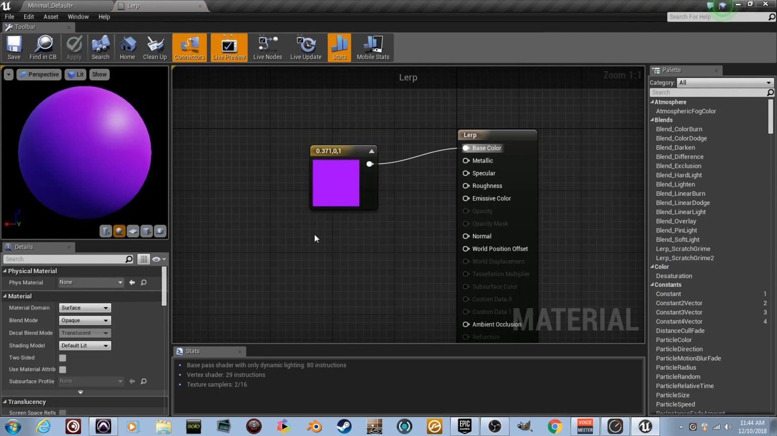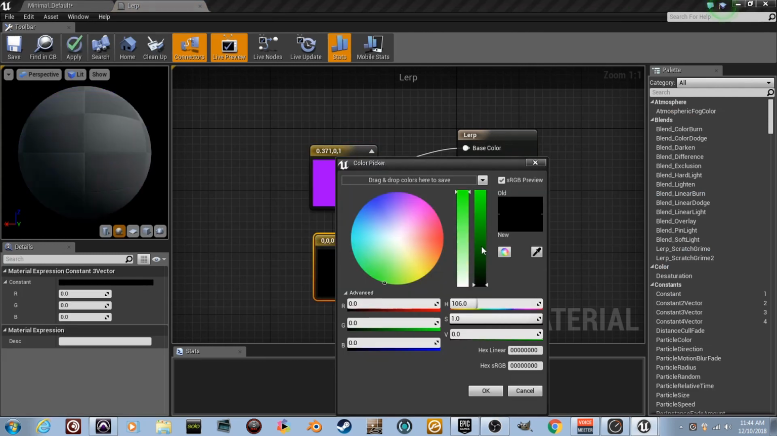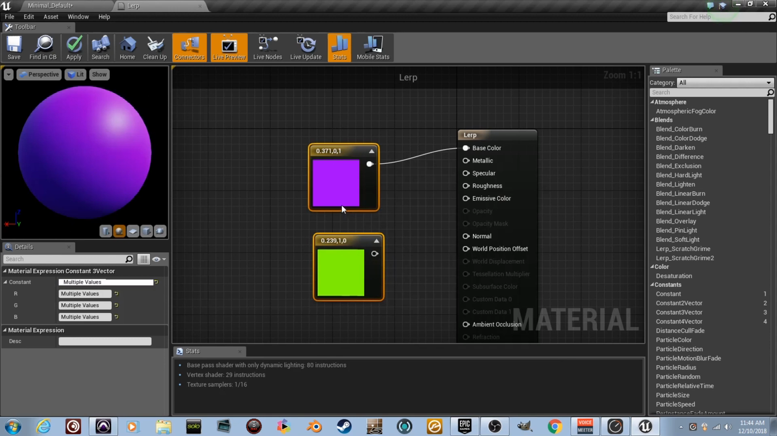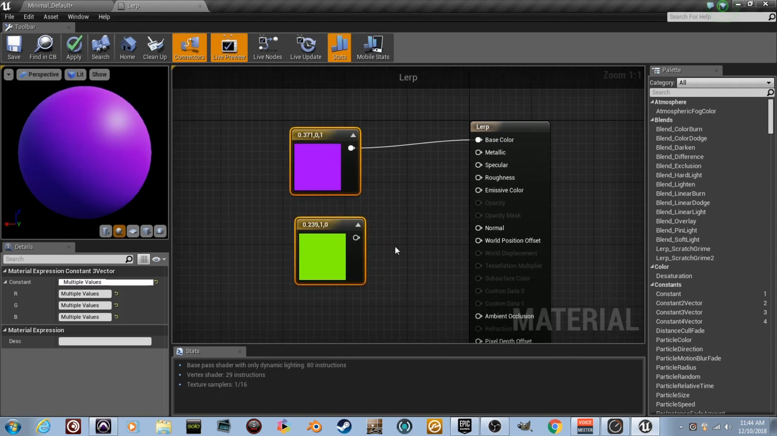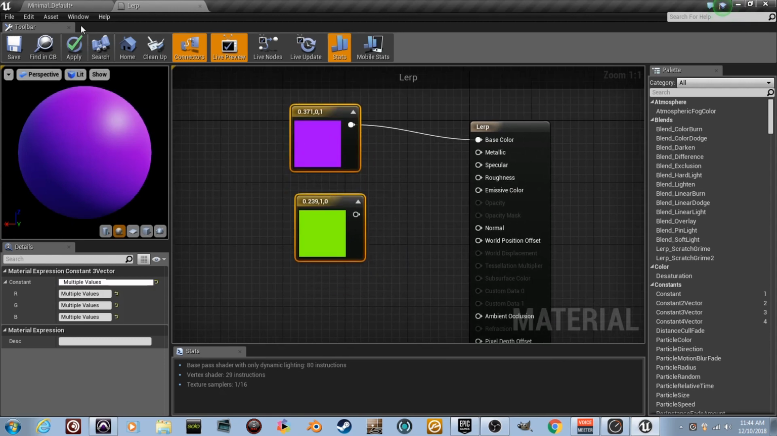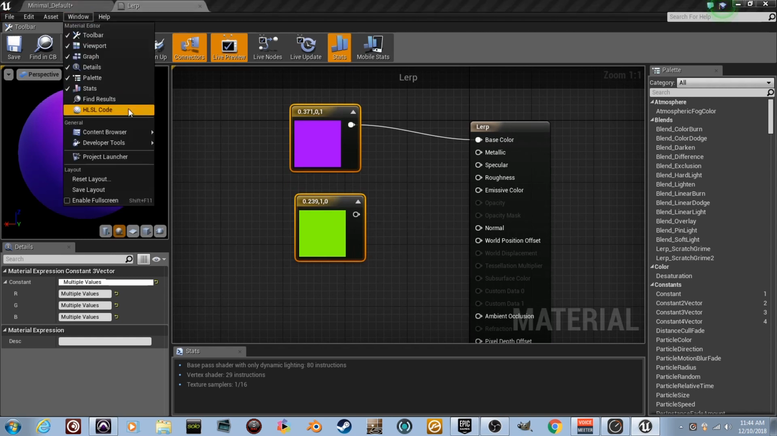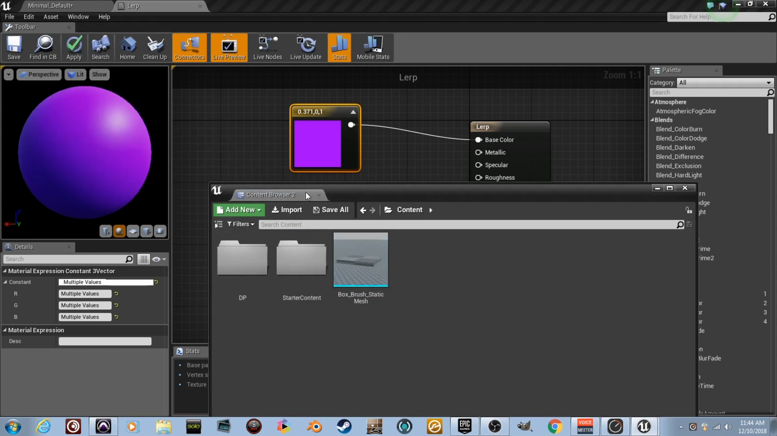Hold the number 3 again, and just pick another color. I'm going green because I'm a green kind of guy. And then let's see. We need an alpha map. I'm going to explain why we need an alpha map, because I want my mesh to have both green and blue on it. Go to the content browser, right?